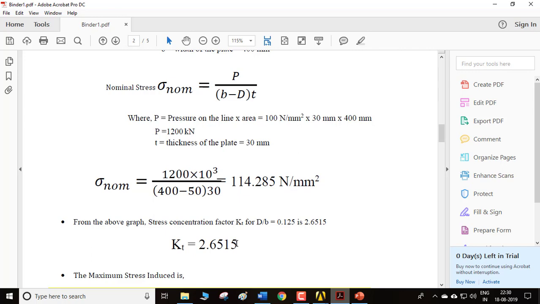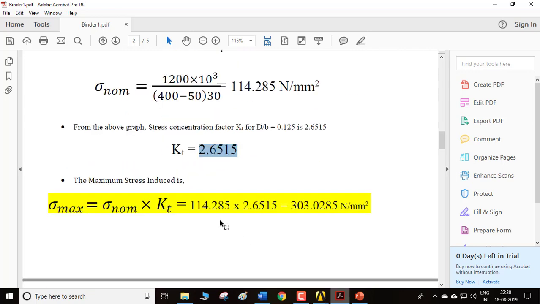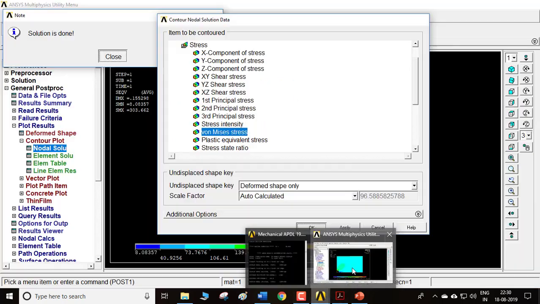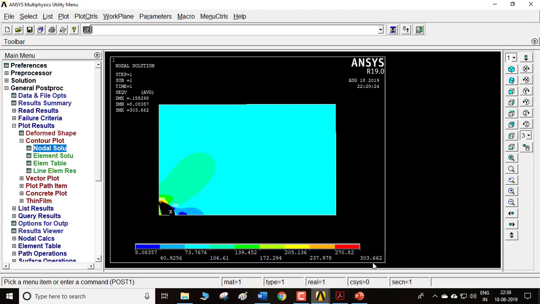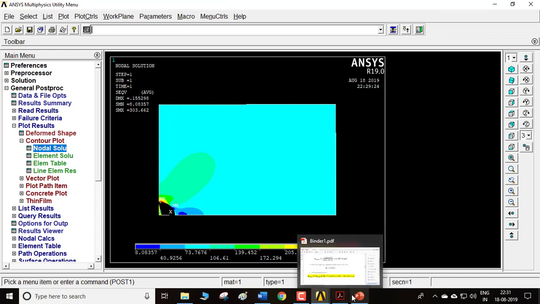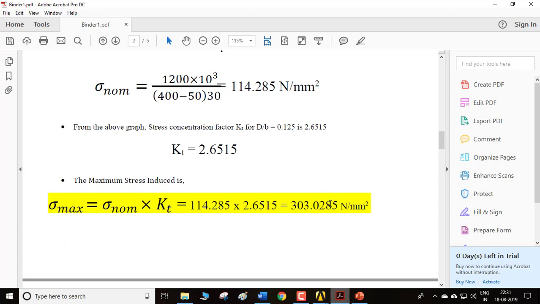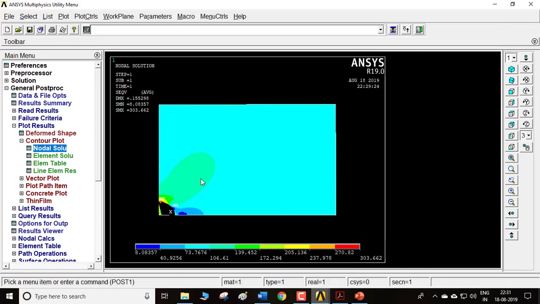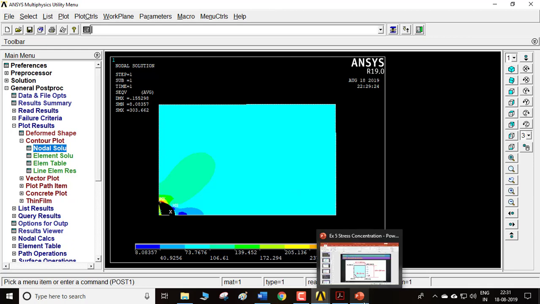If I multiply it with the KT value 2.6515, I'll get my sigma max to be 303.0285, and my ANSYS result shows 303.662, a close match with a little bit of error, but it's a very close match. 303 is very good, and only after the point the values change. So this is all about solving a rectangular plate with a hole using ANSYS. You can compare the maximum stress. So this is for the first problem.